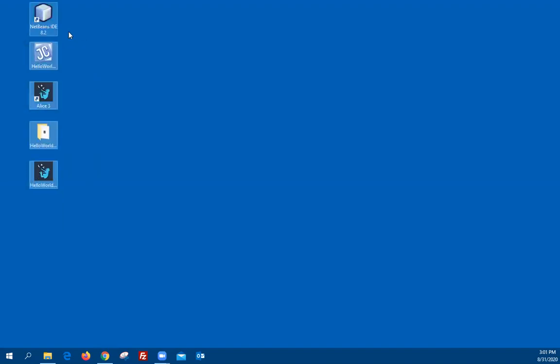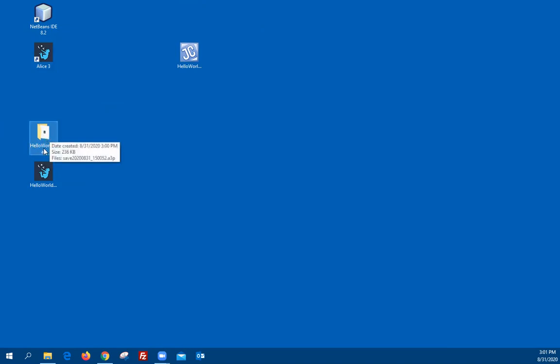So basically, we installed NetBeans. Then I did the file save for this Hello World file. Because the Hello World project folder is inside of the Documents folder, here's the shortcut to Alice, which kind of goes with that. This is going to be confusing for a lot of people, guys. So here's your Alice file, helloworld.a3p.